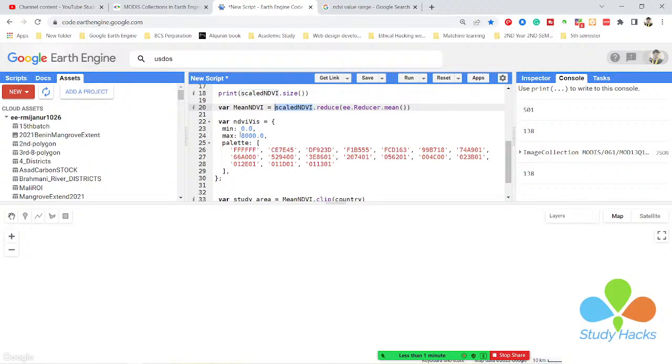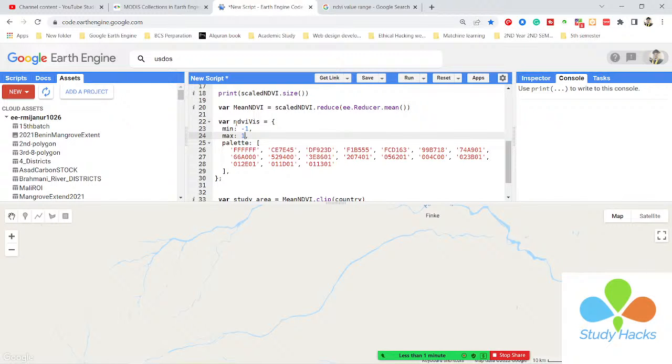Here you can see it shows from 0 pixel to 8000 pixel, but I reprojected with this scale value so that I get the range between -1 and +1. So I simply use -1 here and also put +1 here, and then click run. So now I get the result.